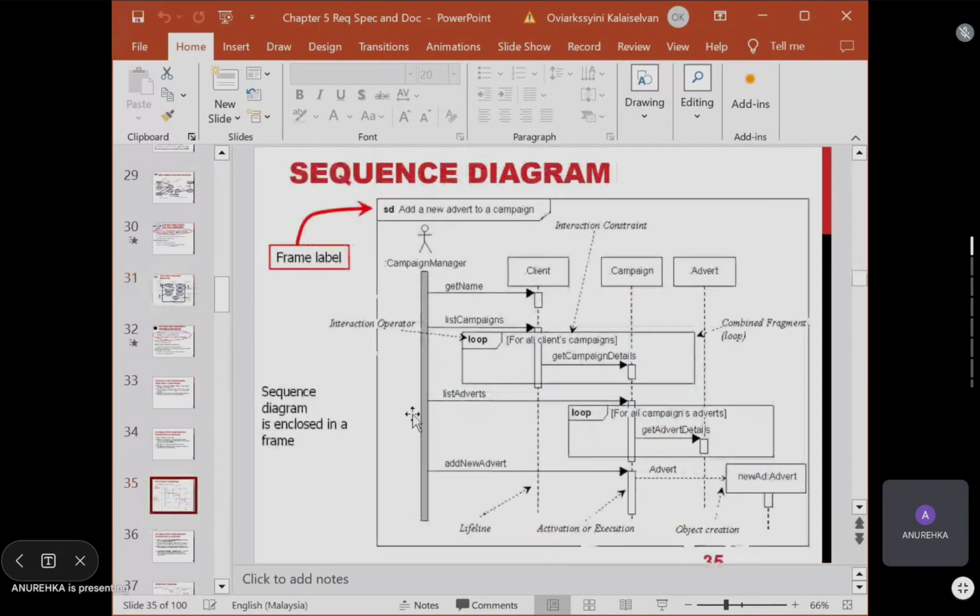Okay, so this one is very simple. When you are adding a new advert to a campaign, there are 3 objects involved. What are the 3 objects? Client class, campaign class, and advert class. So basically, client object, campaign object, and advert object. These are the 3 objects involved in this function. So who performs the function? The campaign manager. When the campaign manager performs the function, these 3 objects are involved.